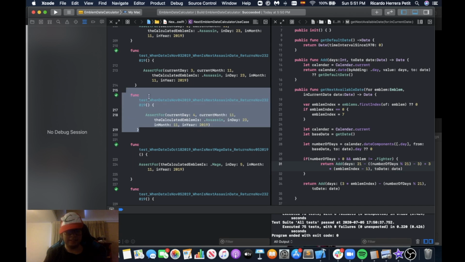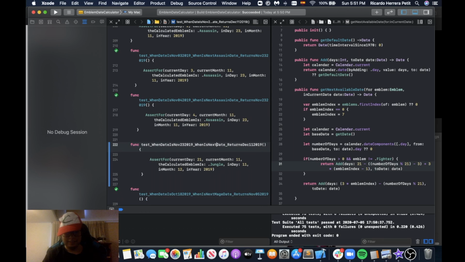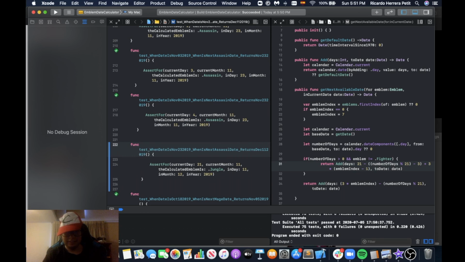So when is the next assassin date? Here, test when date is November 23, 2019. When is the next assassin date? It returns December. It should be plus 3, so December 14, 2019.